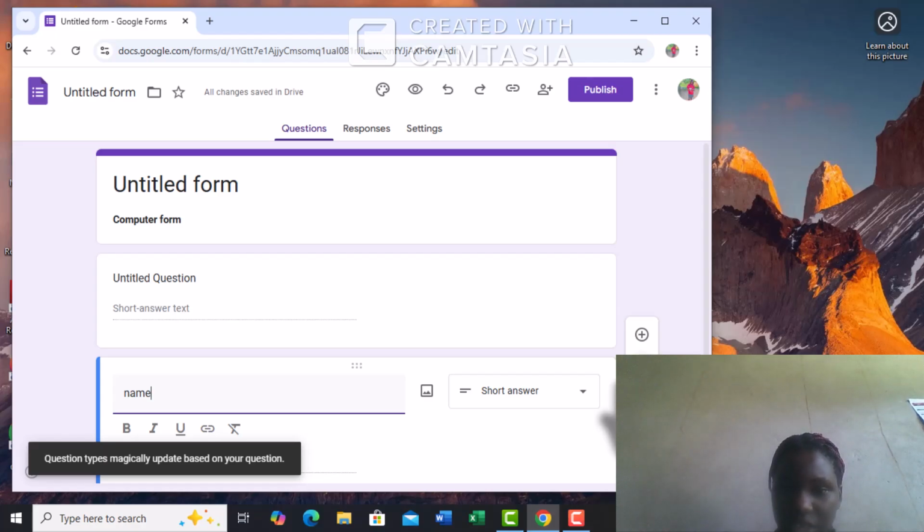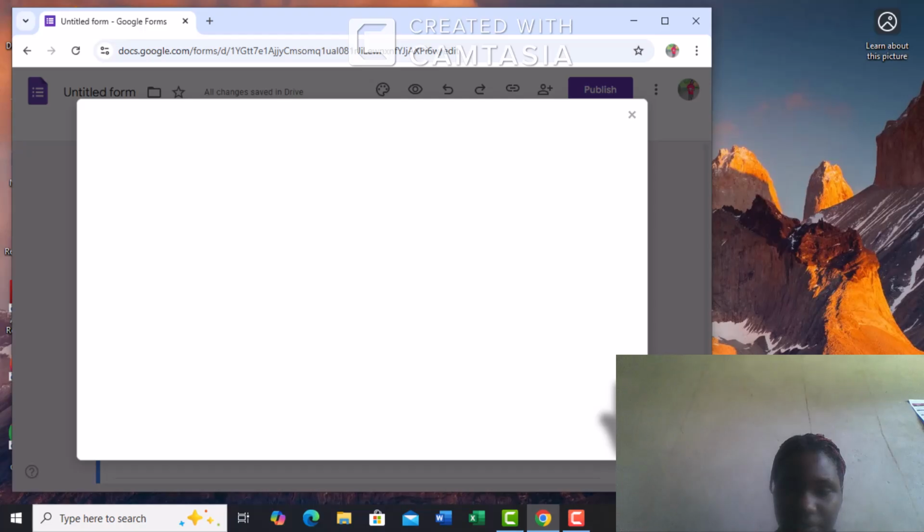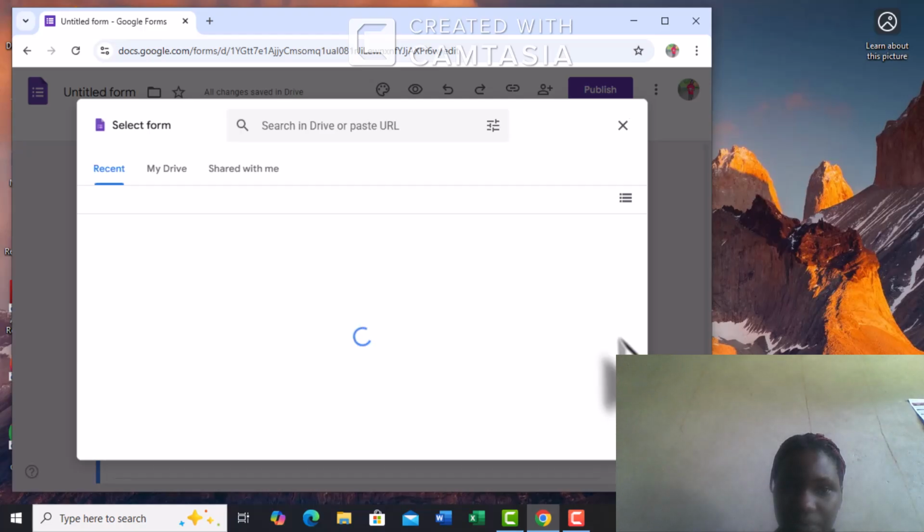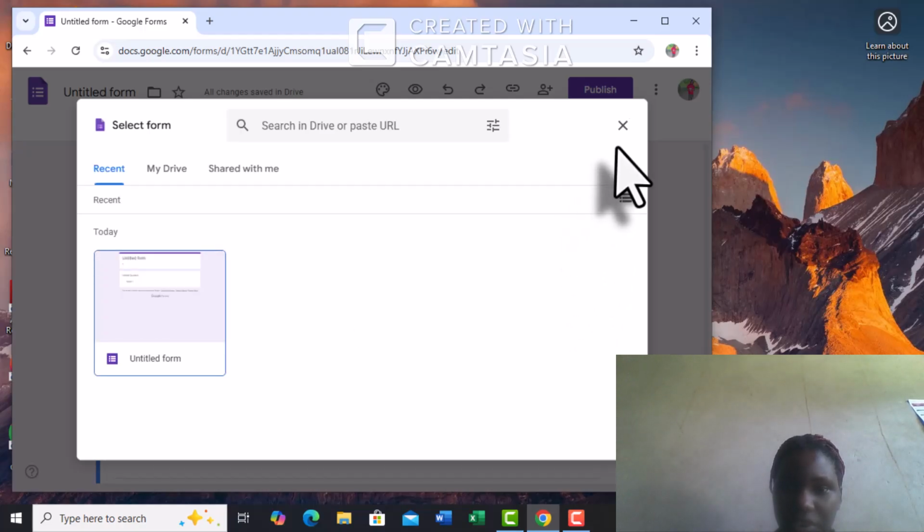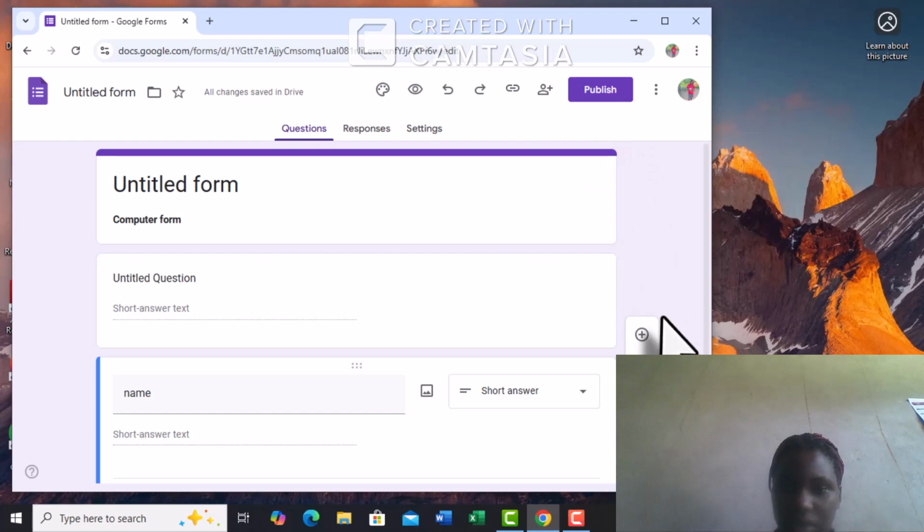So this one you can import questions. You can import it also, and you can add title, description. This one you can add an image. This one you can add a video, and you can also, this is it.